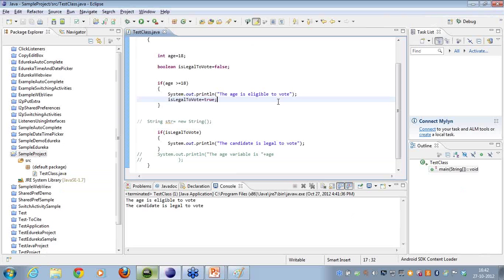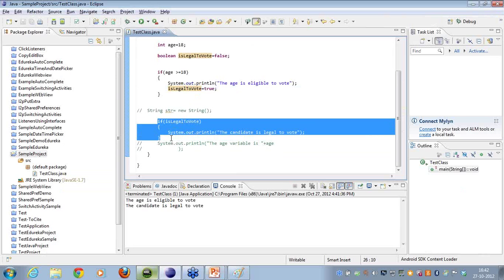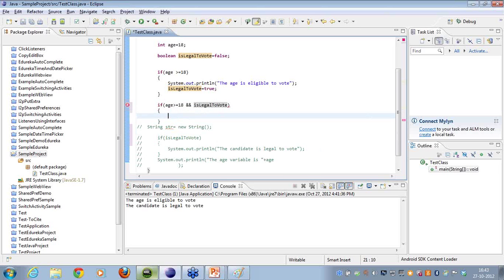Then we also have logical operators. Since I have set this value to true at this point of time, if I say if age is greater than or equal to 18, I use an and, which is the operator for AND operations. It means that both the conditions should be true. And I say isLegalToVote. That is, age should be greater than or equal to 18, and it should be legal to vote.